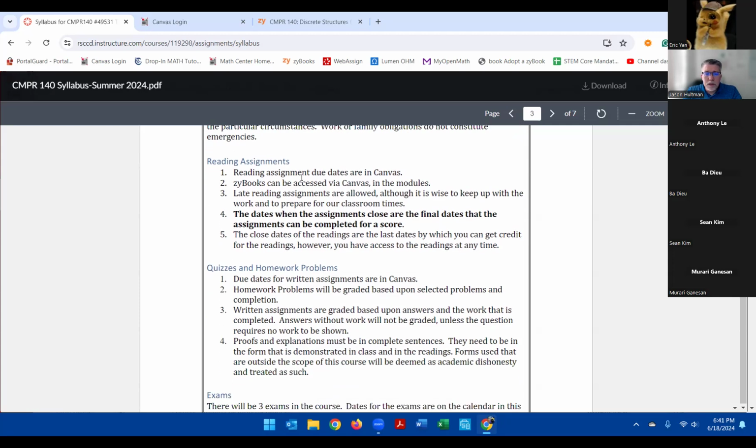Reading assignments. Reading assignment due dates are in Canvas. iBooks can be accessed via Canvas in the modules. Late reading assignments are allowed, although it is wise to keep up with the work and to prepare for our classroom times. The dates when the assignments close are the final dates that assignments can be completed for a score. The close dates of the readings are the last dates by which you can get credit for the readings. However, you have access to the readings at any time.